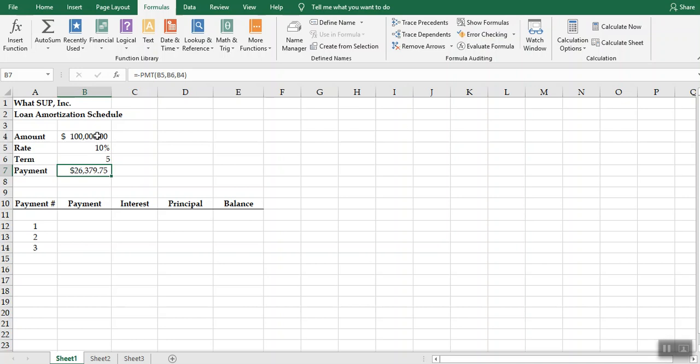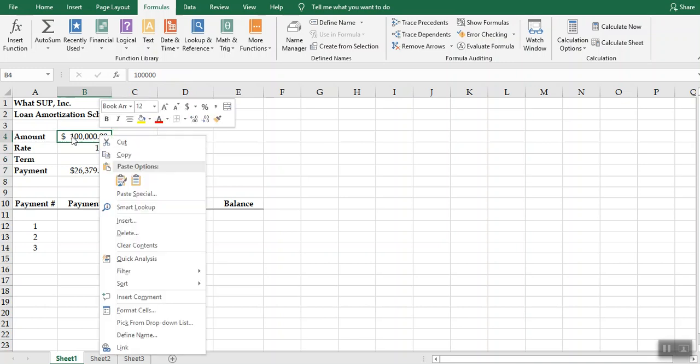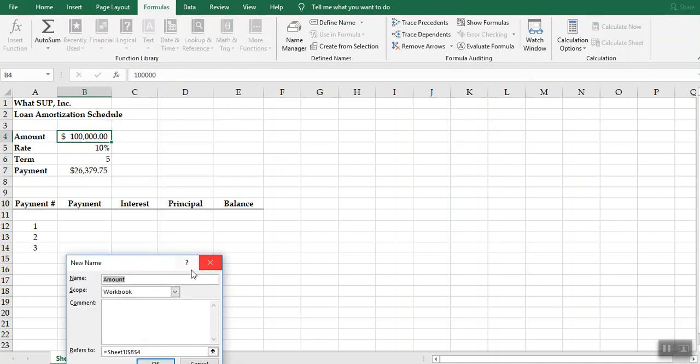What that means is we're going to name each of these areas. Now there's a couple of ways you can name it. One way is to right click on the cell and say define name, and it kind of helps you out. It sees that amount is right next to it. If you wanted to name it something else, you could change it, but I would suggest keeping amount.